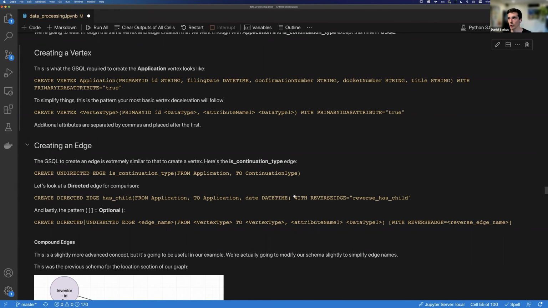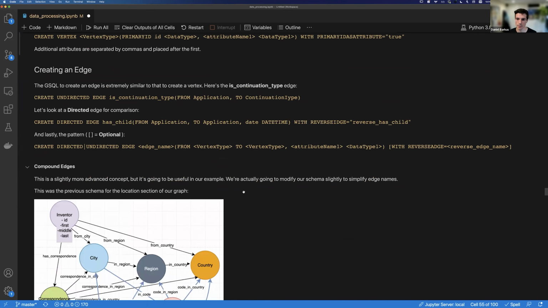Additionally, here we have another with specifier that we can have after the edge. This one we're using to specify that this one has a reverse edge. This is a directed edge. You can only have a reverse edge on a directed edge, and that makes sense because an undirected edge doesn't have a direction, so it doesn't make sense for it to have a reverse. When you have a directed edge, you have the ability to specify that you want to create a reverse edge, and then you can give that a name as well.